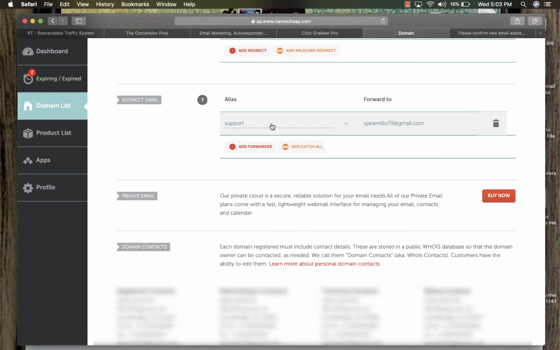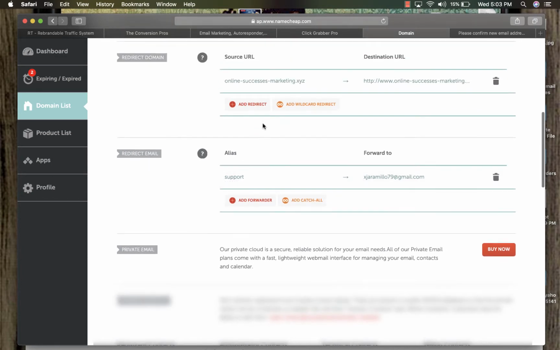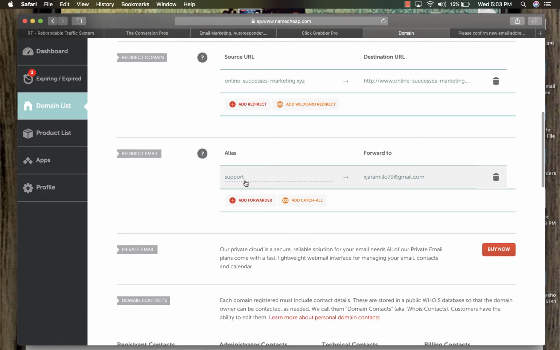And over here in this first section, you're going to type in anything you want. I typically will type in something like admin or support or team, because the way it's going to display is something like support at onlinesuccessmarketing.xyz. Okay, that's the way it's going to display. So I usually use admin or support.